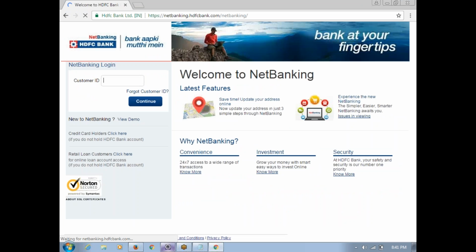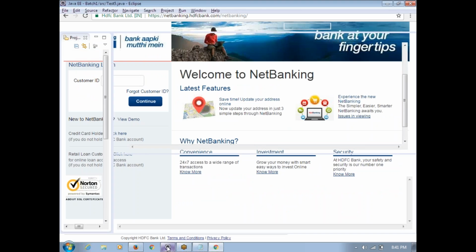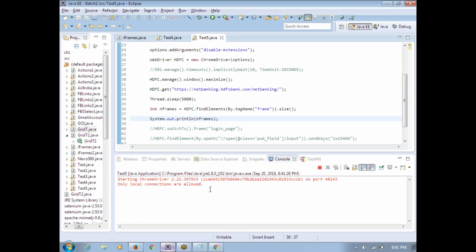So in the entire page, how many frames are there? Two. When we refer, we refer 0, 1. So instead of referring 1, 2, we should refer 0, 1. Clear now? So what are the frames in the web page? One is that login frame, and the other one?